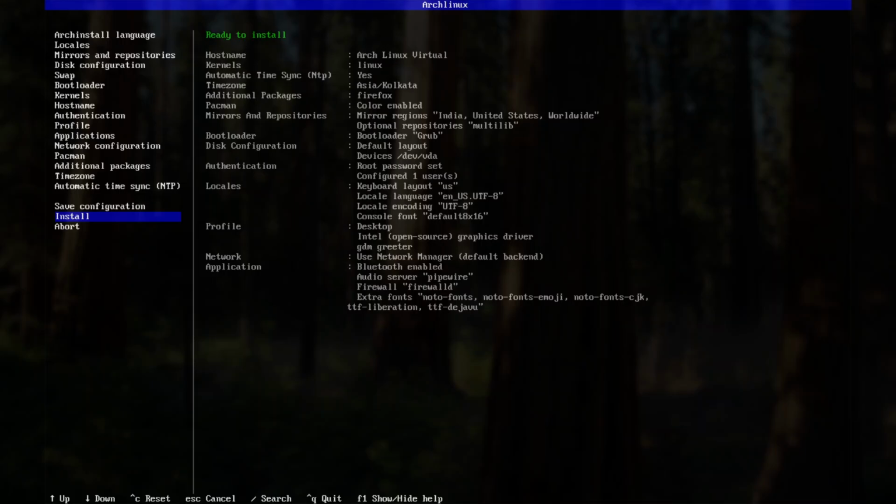Now you can read. Hostname set as Arch Linux Virtual. Kernel set to Linux. Automatic time sync NTP has been enabled. Time zone is Asia, Kolkata. Additional packages, Firefox would be installed. Package manager is color enabled. Mirrors and repositories. Mirror regions are India, United States, and worldwide. Optional repositories are multilib, which has been enabled.